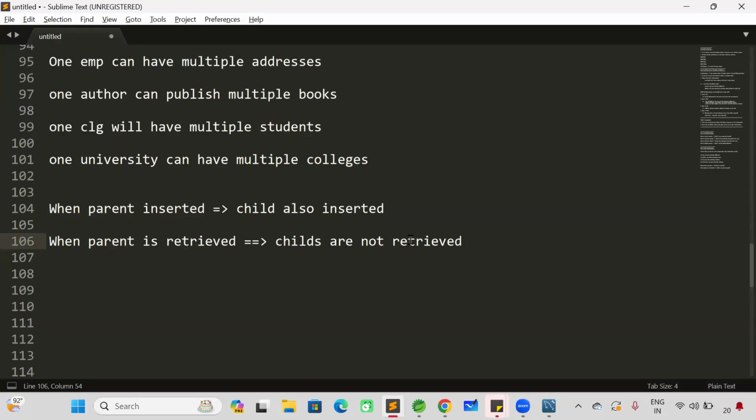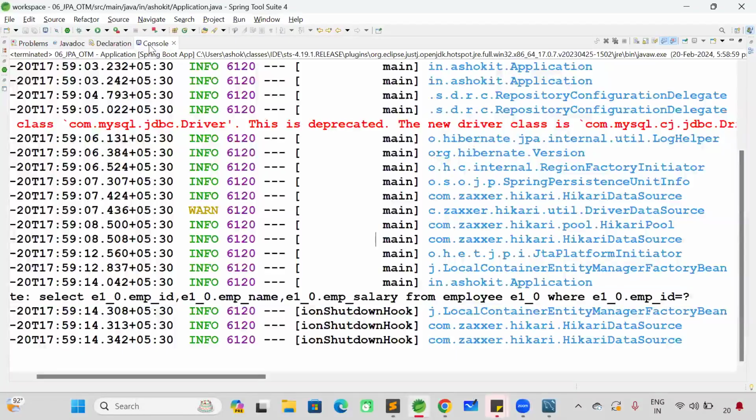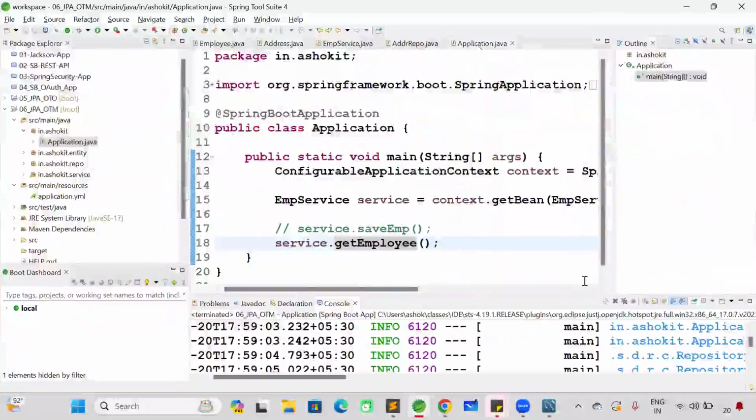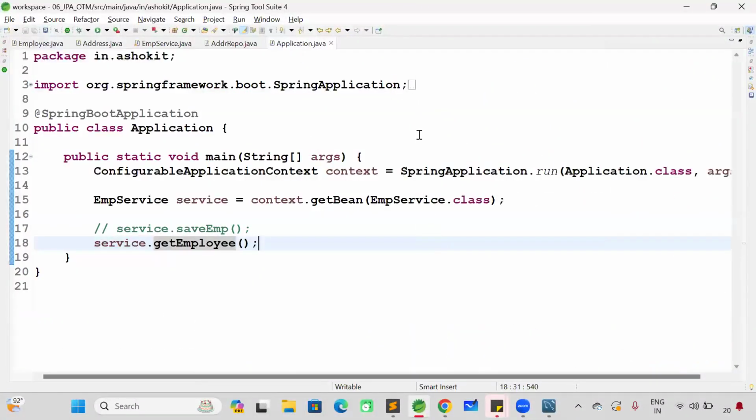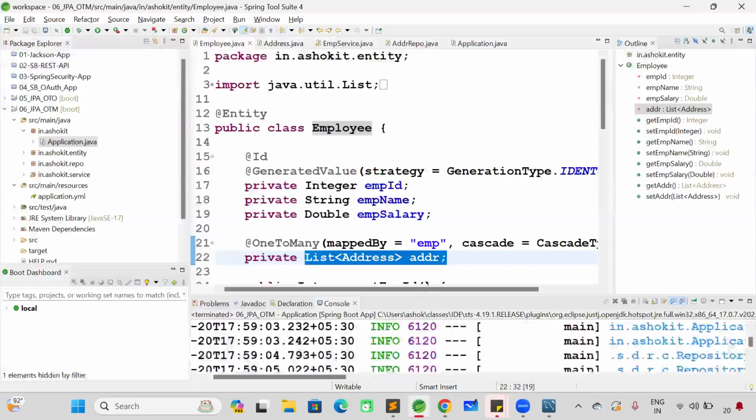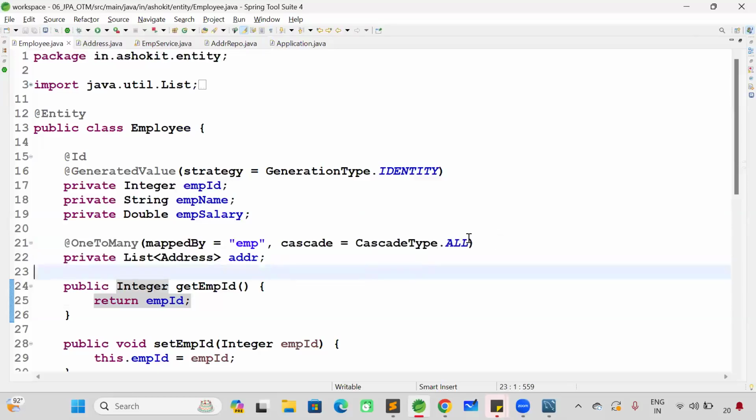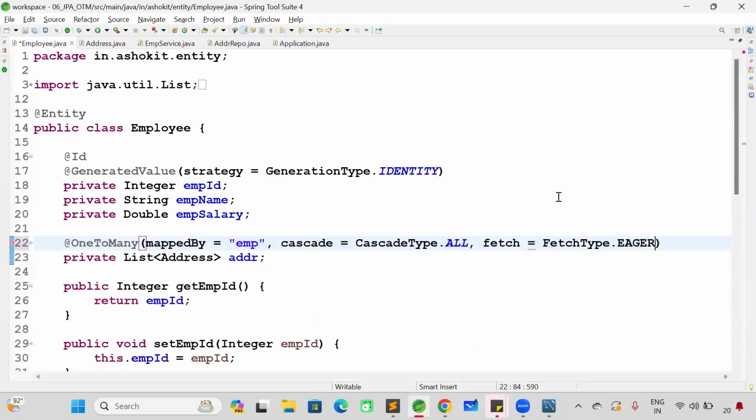Are you able to understand this? Sir, why are childs not coming? Due to performance issues, right? One parent can have 1,000 childs also. When you retrieve the parent, if the child is also coming, that means unnecessarily we are retrieving all the data. For that, if you want childs also, then you can use fetch equal to eager.